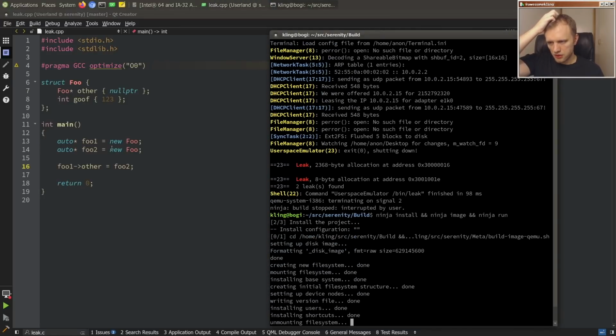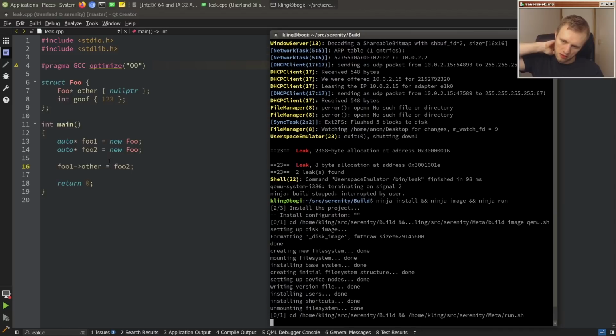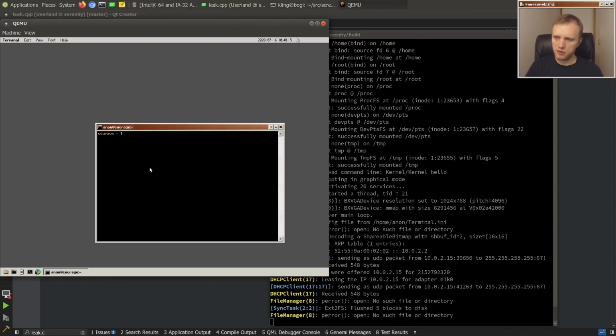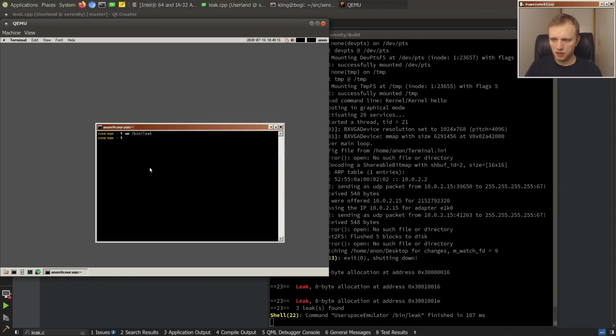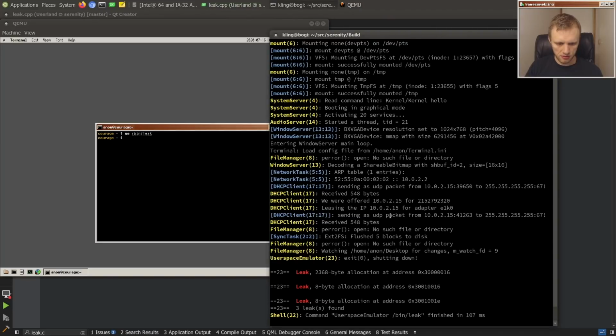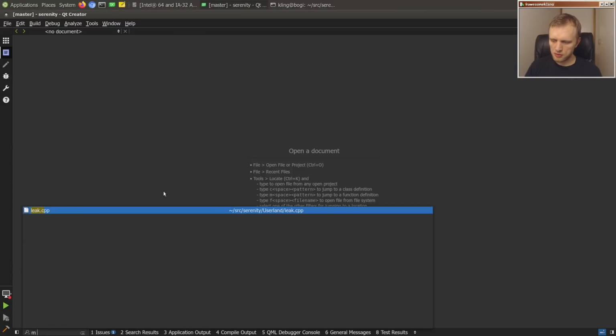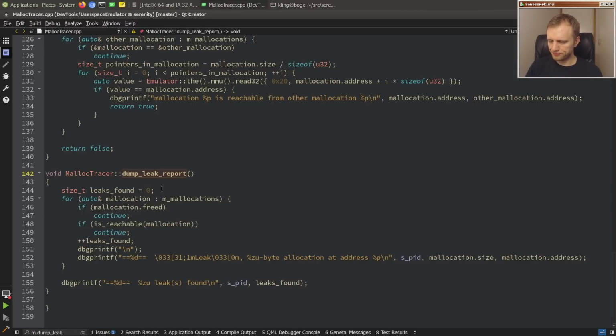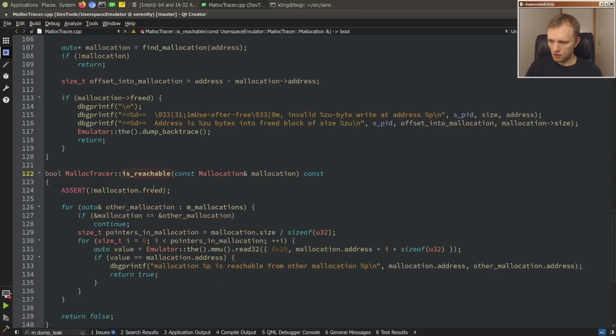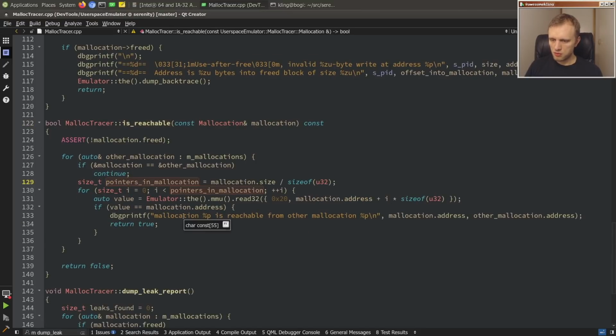Yeah, so here I want to say that one of them is reachable from the other, which of course is not perfect. Okay, so I'm not doing this right. What am I messing up here? Dump leak report. Is reachable. Oh shit, I should be looking in the other mallocation. What am I even doing?